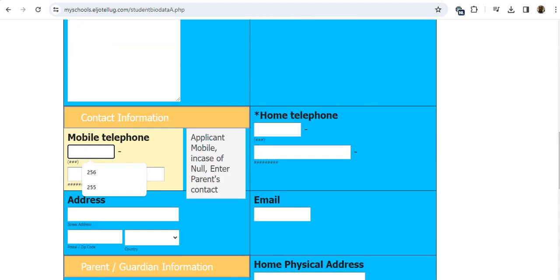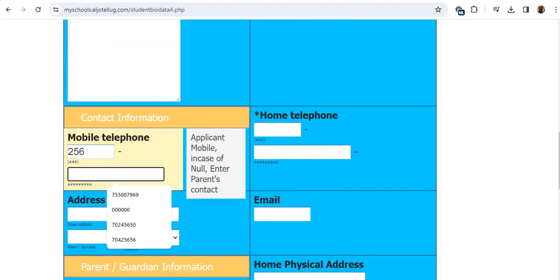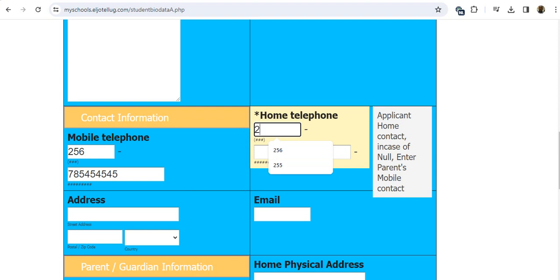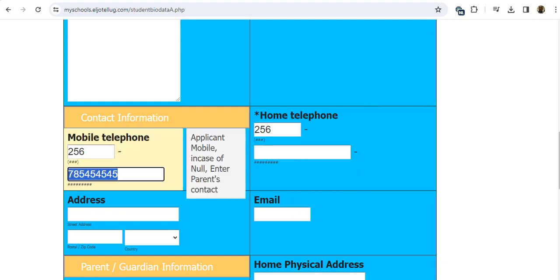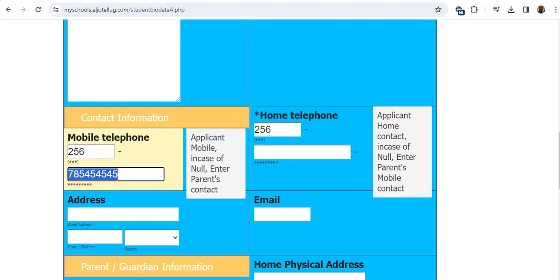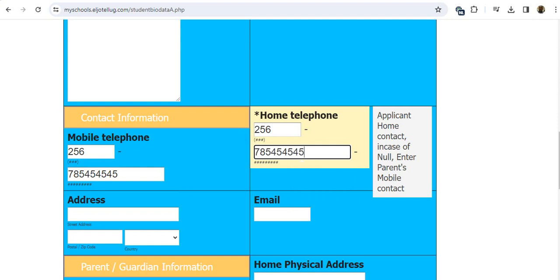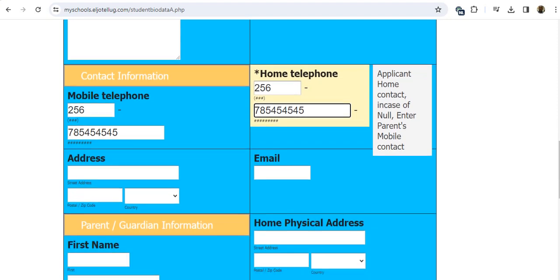Okay, she doesn't have any special circumstances, so we put none. And then the telephone contact is 785 45 45 45. If she has some other contact, we can put it here in case it is different. They don't have another one. You can just copy this and paste it there. In case the child has a second telephone contact, then we can put it there.